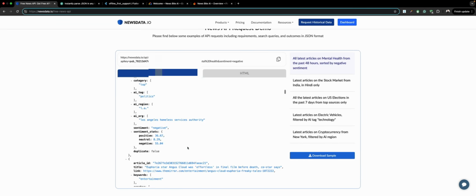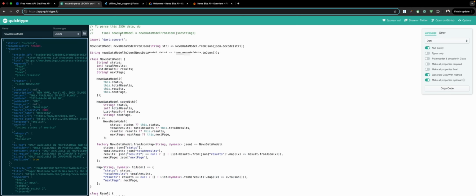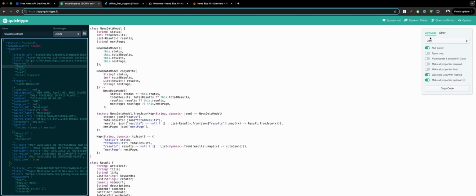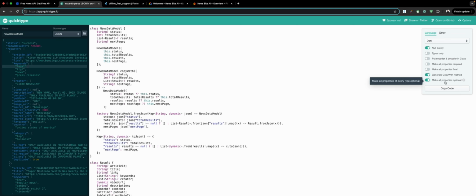When you copy it, you go to your paste.json, quicktype.io, and from here you're going to copy. Just go ahead and copy the model, right? Paste it here. It's going to generate a model for you. This is the configuration I normally use. Switch to that, put null safety, generate copy with method, make all property optional, then you copy this.